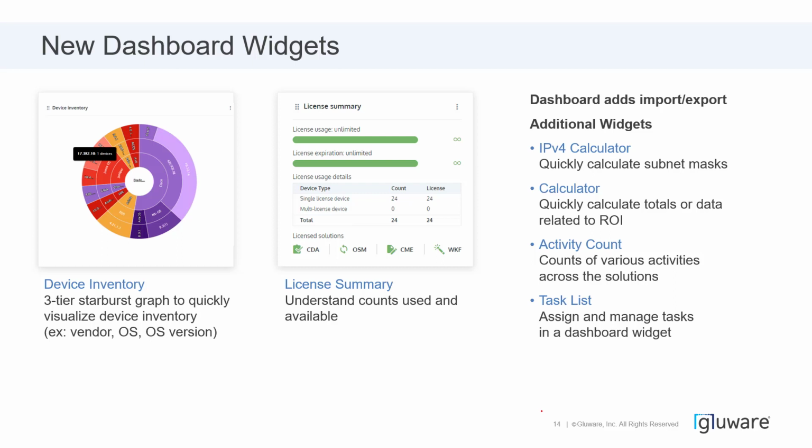The starburst graph is one of the most visual in terms of looking at things like vendor and operating system version, and you can get a sense of how many operating system versions you're running across vendors in a visual report. Another very handy one is the new license summary, so you can see how many licenses you have, how many are in use, and what solutions are licensed. And then a number of other widgets that are just helpful for daily activities: an IPv4 calculator, a regular calculator, an activity count, and a task list if you're managing jobs and things you're doing within the app.